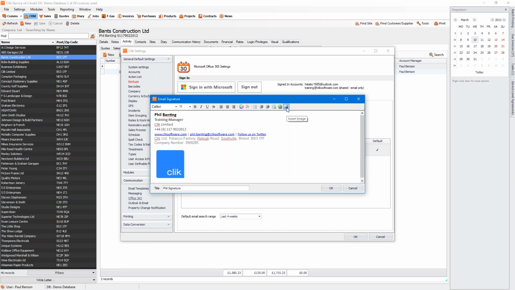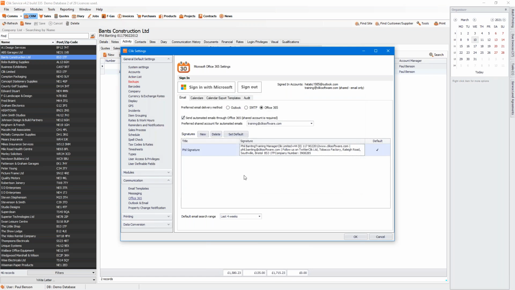And it's a good idea to put your email signatures within Clik service so you can send out with your signature. Okay, so what we're going to do next is we're going to set that as default. So that becomes my default signature. So it always populates when I want to send an email.